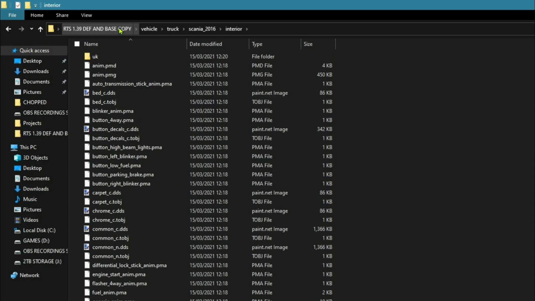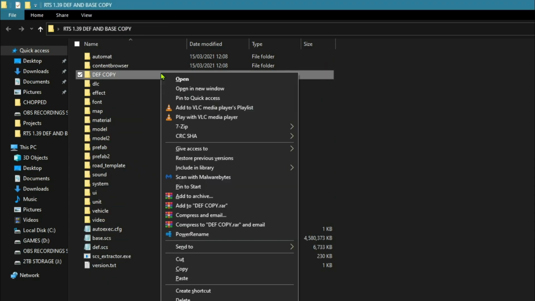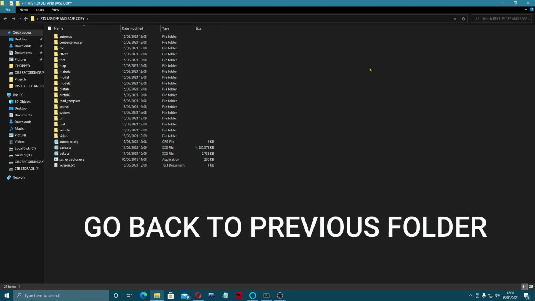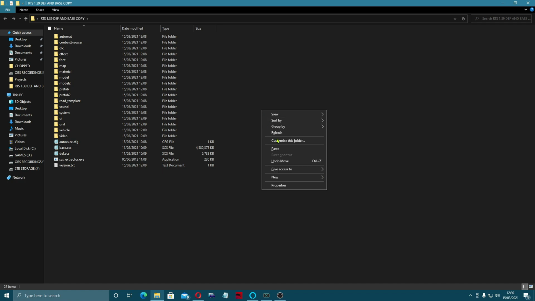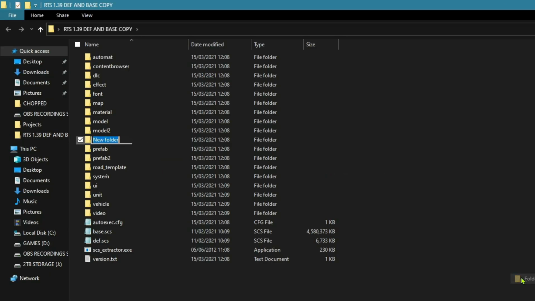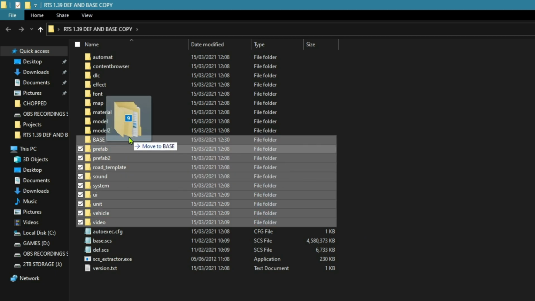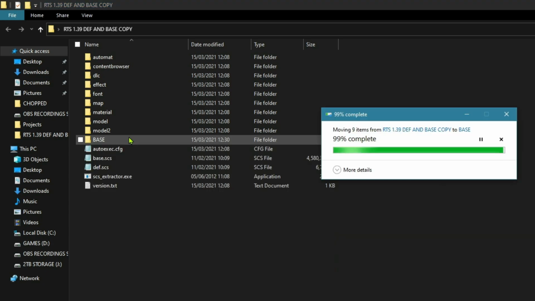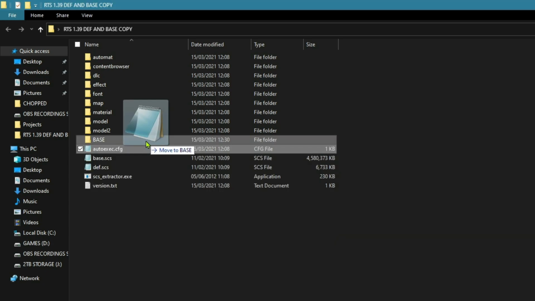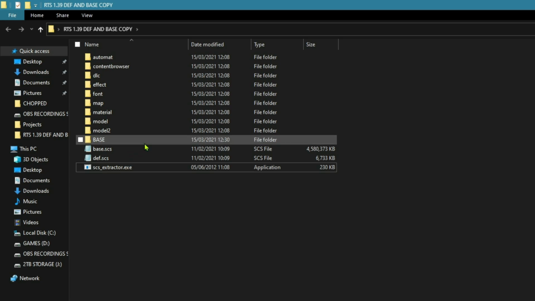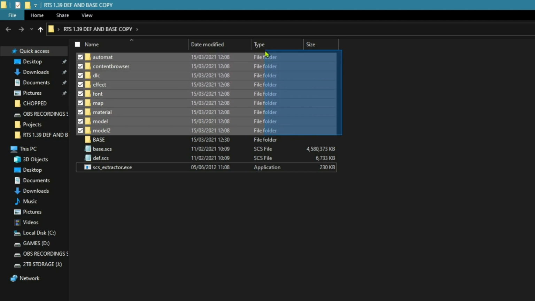Okay guys, so what I'm going to do as well is I'm going to just right click on the def copy. I'm going to cut it, and I'm going to paste it onto the desktop just for a second. And I'm going to make a new folder. Just call it base. And I'm going to move those files into base. And move that file into base. This file into the base. And then these ones here.